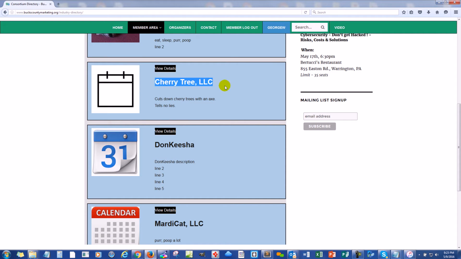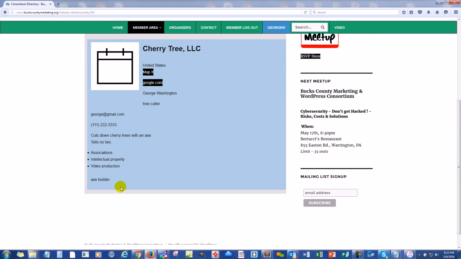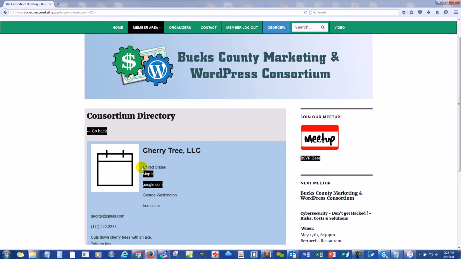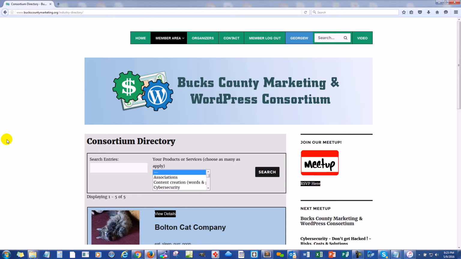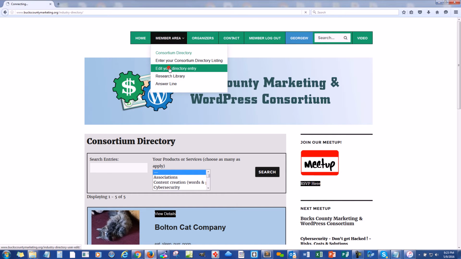And you notice that's the company name, and then that's the description. Again, that just gives you a top-level idea of what that company is about. If you want to see all of the details, click on View Details, and there's everything that we typed in. And now, if you are the person who puts in that record, you can go in and edit that record. If you forgot something or want to add something or want to change something, that's easy enough to do. Click on Member Area, click on Edit Your Directory Entry.